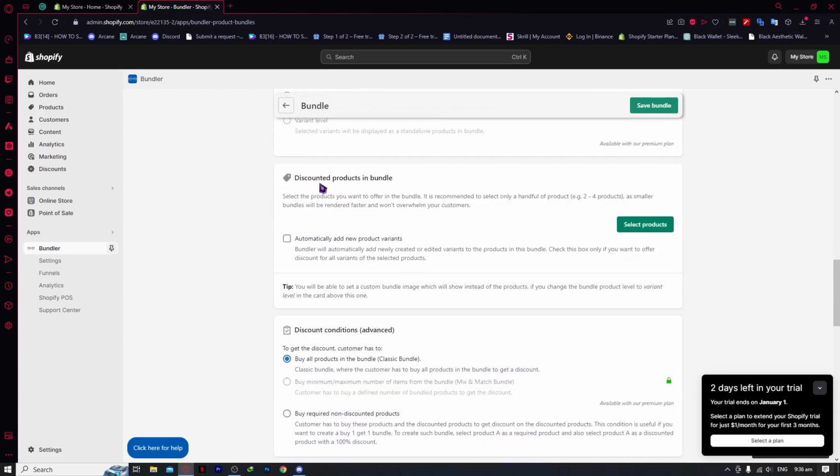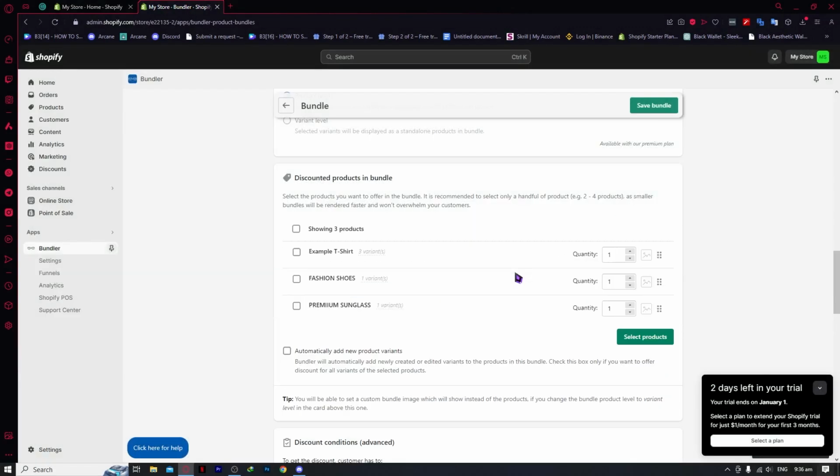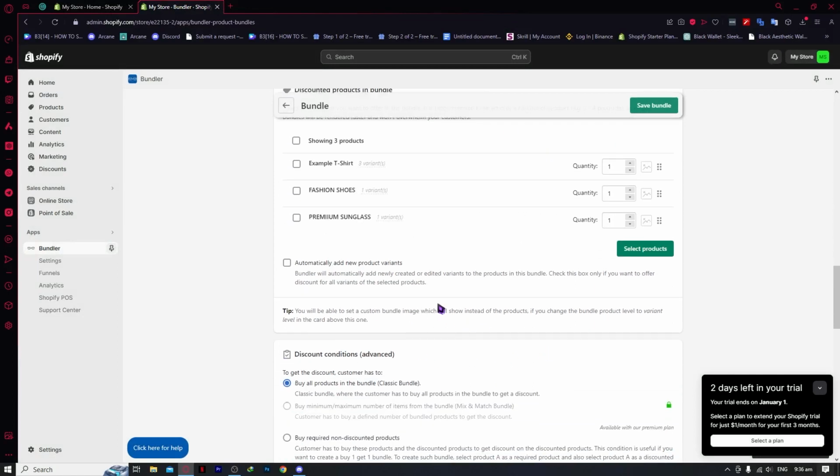And now for the discounted products in the bundle. These are the products that you would want to include in your bundle. So in my case, I'll just be including this t-shirt, these shoes, and these sunglasses right here, and click on add. And now we have 3 products right here in our bundle. And from here, you can click this one right here, automatically add new product variants, in case there will be new variants added into your products.